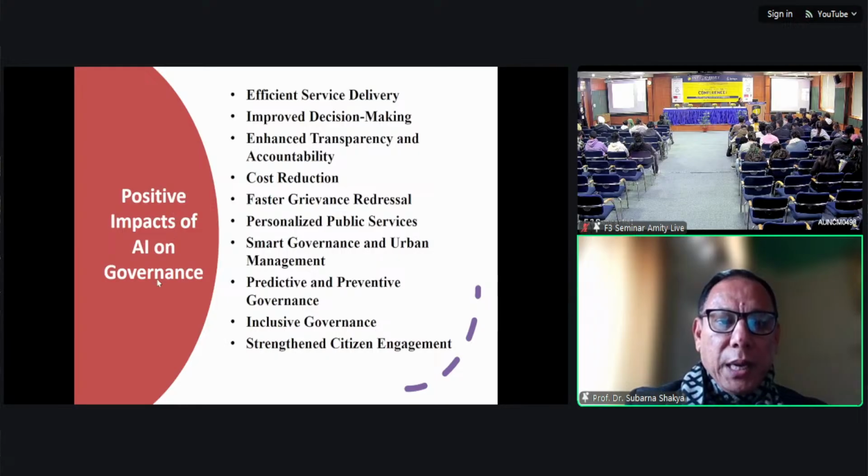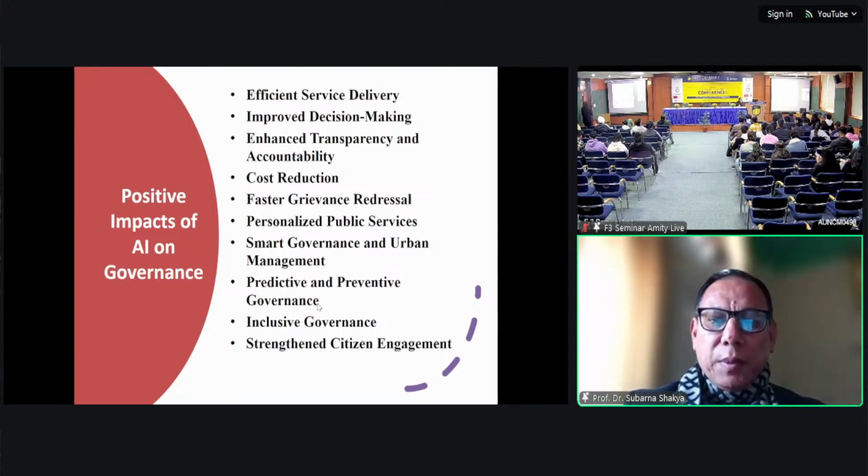The positive impacts of AI in governance are, first, efficiency of service delivery. Then we can improve decision making. Then we have to enhance transparency and accountability. There is also cost reduction, faster credentials and personalized public services, smart governance and urban management. Another is predictive and preventive governance. Inclusive governance and strengthened citizen engagement is another positive impact.